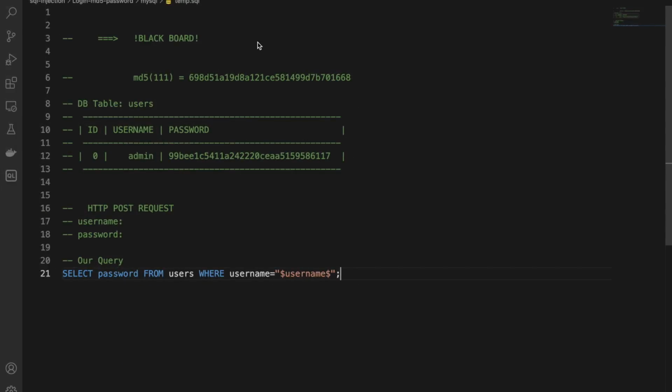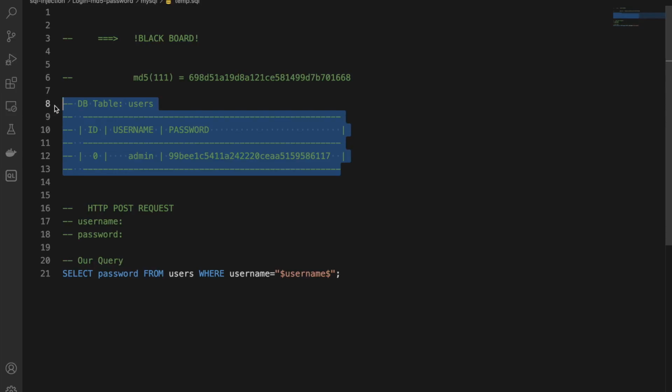Since the only exploitation point in this application is the database query, in this part we are trying to manipulate the request and exploit the vulnerability. We are going to use this Visual Studio Code text file as a blackboard. First, suppose the MD5 of 111 is the text you are seeing on the blackboard. The database has just one table and its data is what you can see in the text file.